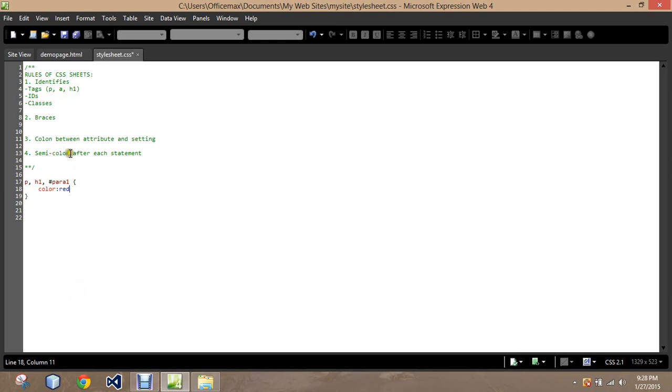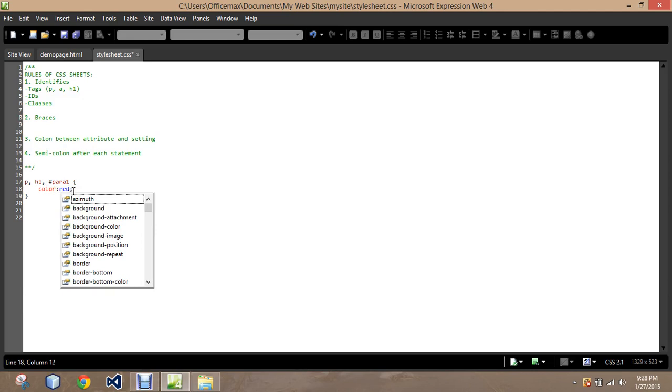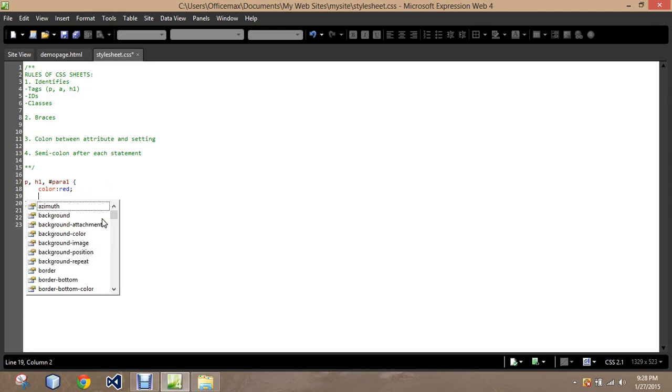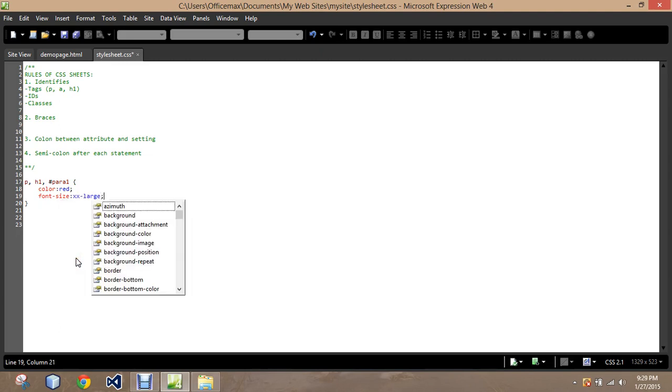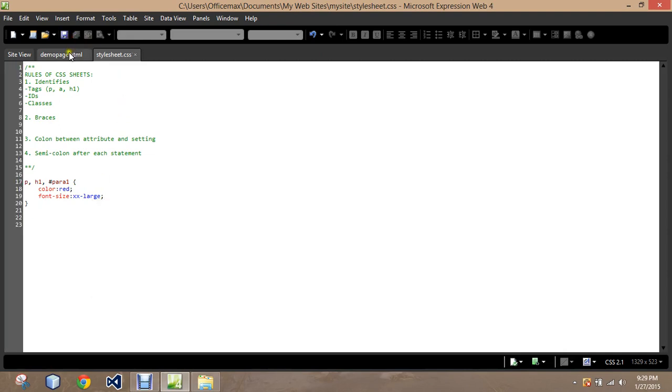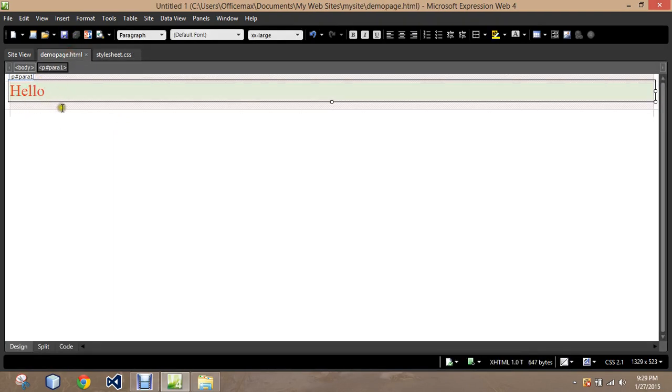And the final rule is the semicolon after each statement. So after we do color, colon, red, we do a semicolon, and we can begin the next attribute. So, for example, we're going to say the font size. We could do specific numbers here that would be in points, or we could do these generic sizes, which we'll do. So when we hit save and we go look at our paragraph, we have a big red hello. So hello to you too.